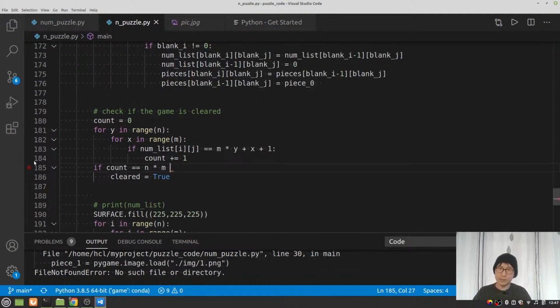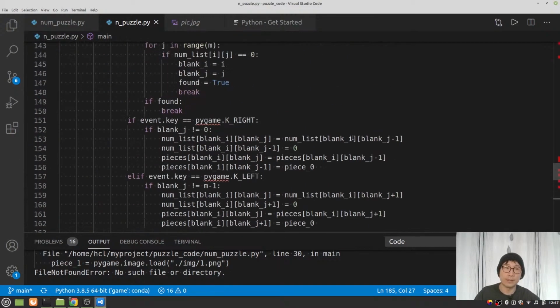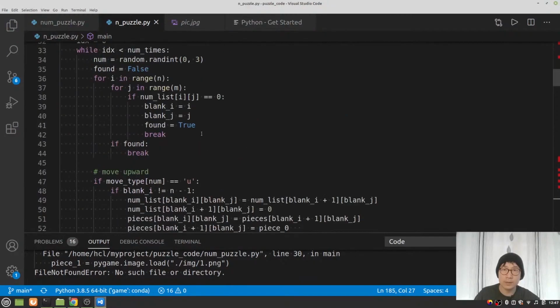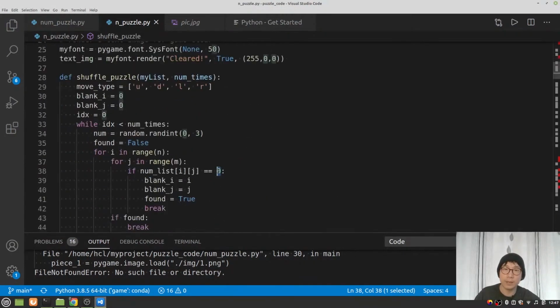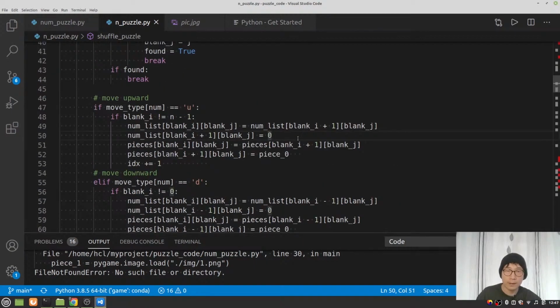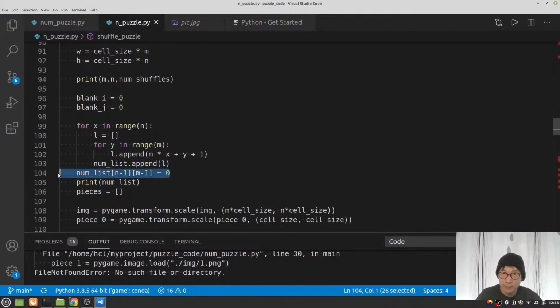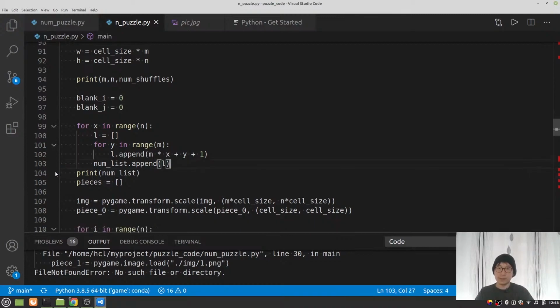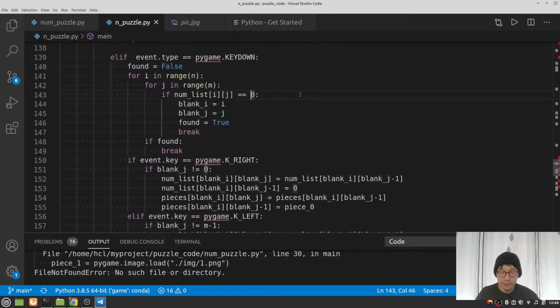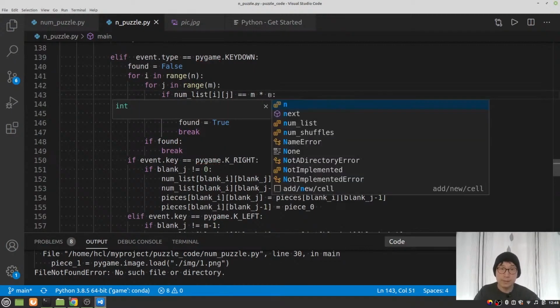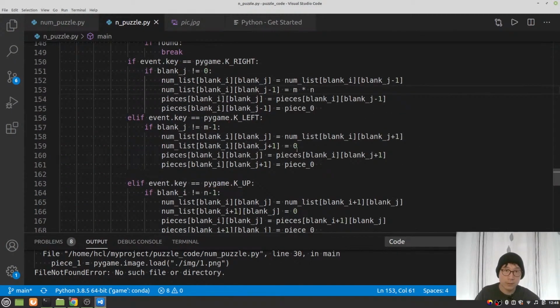But let's just use this, and then instead of filling 0 for the empty cell, I want to make it the last number. It's more natural, right? I want to fill this with m times n. Because for 4 by 4, 1, 2, 3, 4, 5, 6, 7, 8, 9, 10, 11, 12, 13, 14, 15, not 0. This time 16. I'm going to use 16. We don't need this anymore. And if this is m times n, just change it. And also I want to change this.